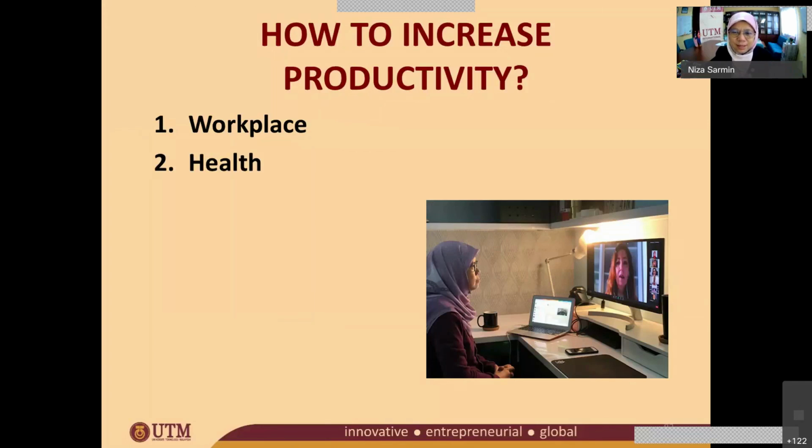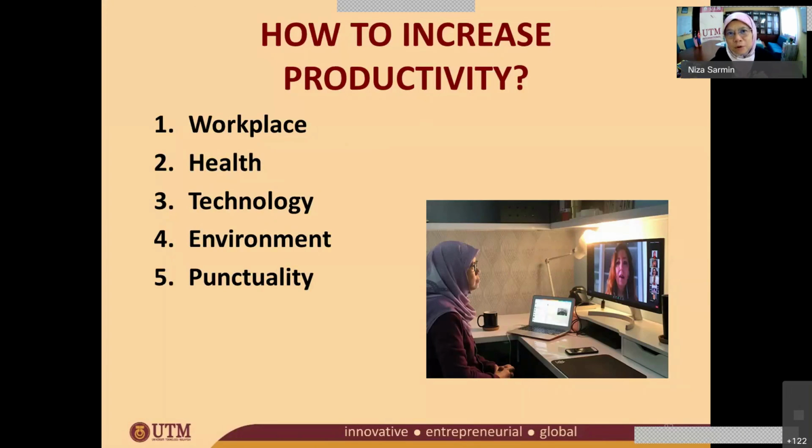Now make sure that you are healthy. Use whatever technology that we have now, right? Now we have so many. Before this, I never used WebEx or Zoom, right? Get the nice environment. UTM is always open to the students to come back, unless there's a travel restriction. But if you are a local student, use the opportunity to be in the right environment. Punctuality is very important. We have today 50 of you who are really punctual by 9, and then we start. So that is very important.